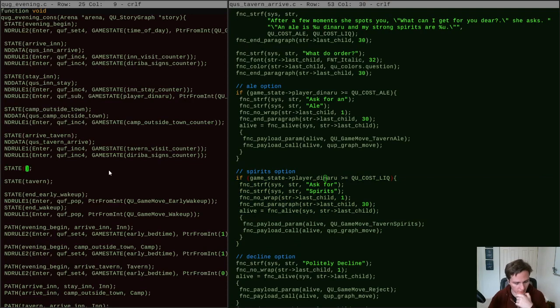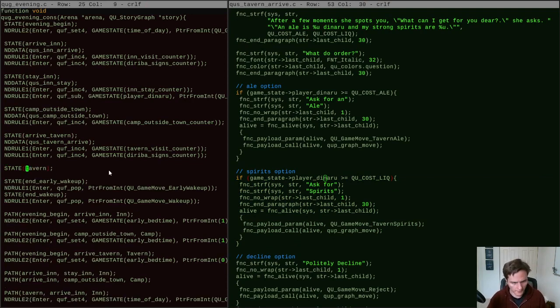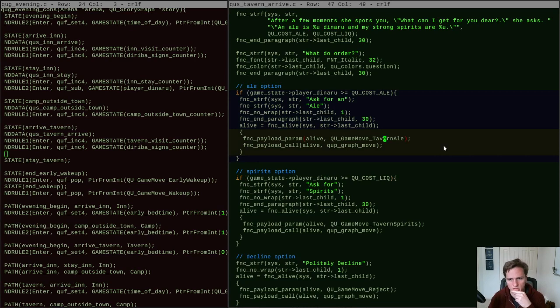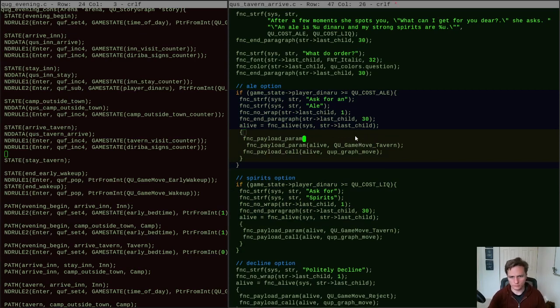So arrive in tavern, we're going to have, we'll call this the stay in the tavern section. And whichever one of these you do, we should just make this the tavern, maybe tavern option. I'm not sure. But each of these options, and this is where things start to get weird, I'm not going to overthink it. We're just going to attach the varieties here.